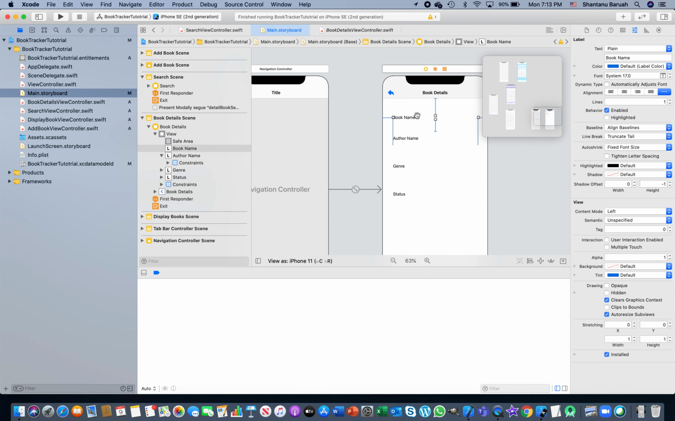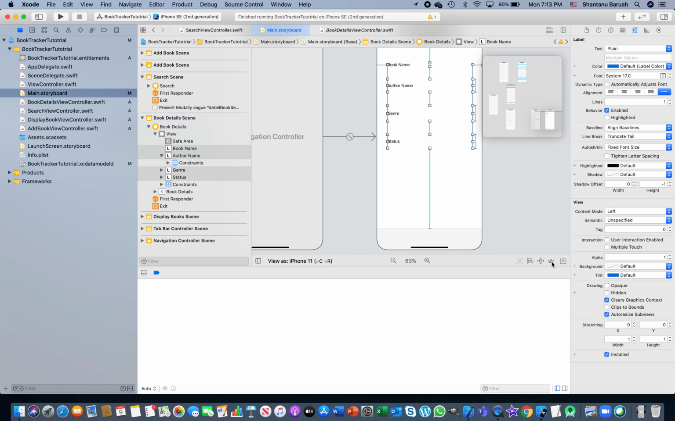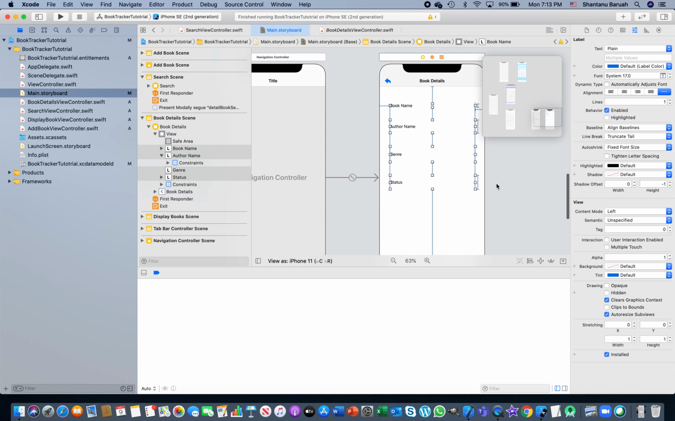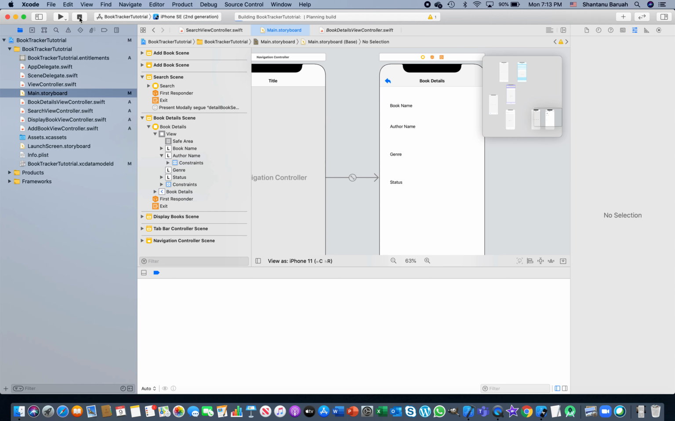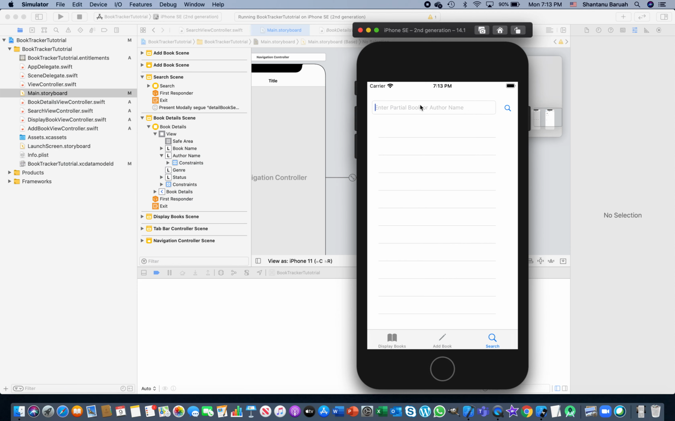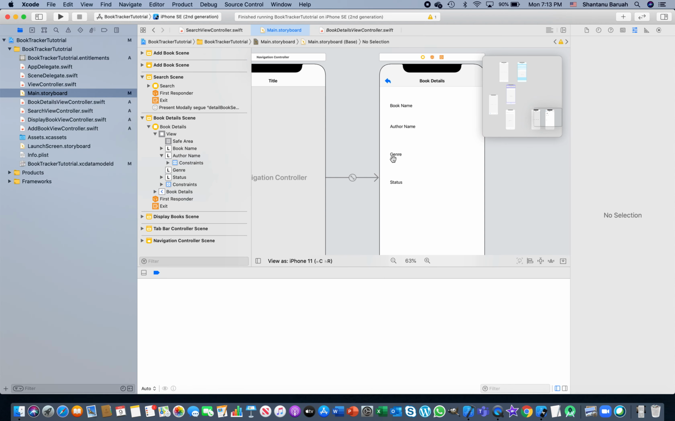Okay. All right. So we take all this. This looks okay to me. Reset to suggested constraints. Okay. All right. And let's run it again and see if the alignment happens this time. If not, we'll worry about it later on. Okay, last, scintilla. Everything's coming except genre. Let's see what's wrong with the genre one.